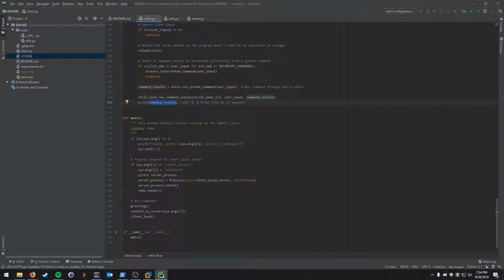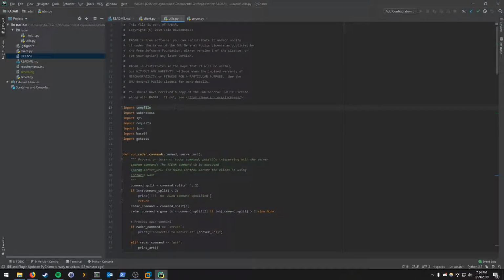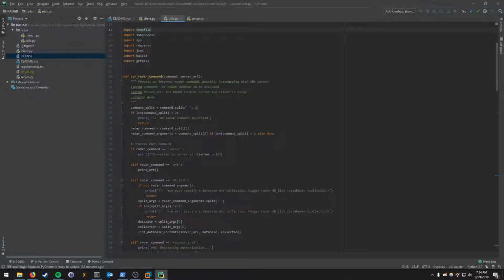The main method here is pretty simple for the client. It just checks to make sure that the server IP address or starting local server is specified. One of those needs to happen, and then it handles it appropriately. The utils module is a major part of the client here, and this is where a lot of the core functionality of the client originates.